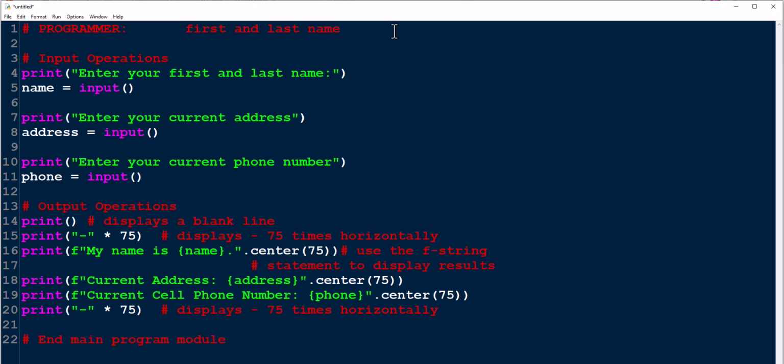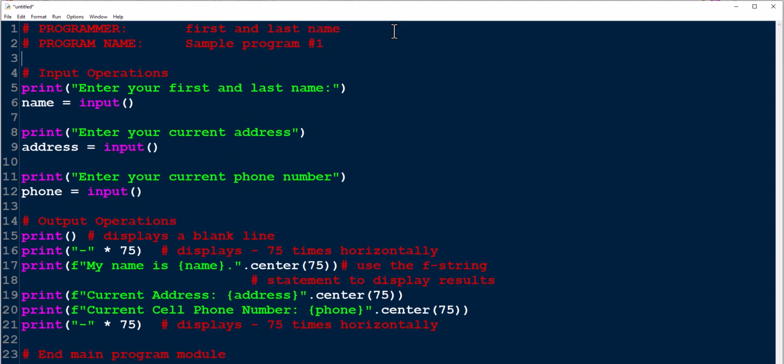And we're going to add program name. And we'll just call this sample program number 1. We're going to say date written, and whatever date you wrote that, it'll be your current date in month, day, year format.